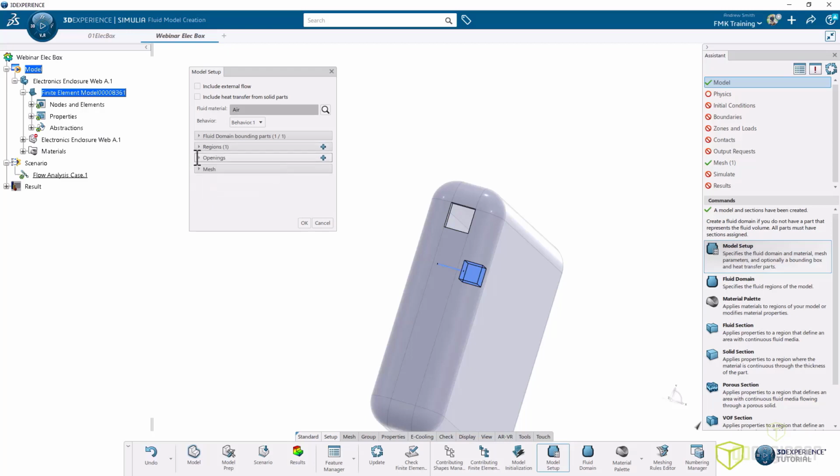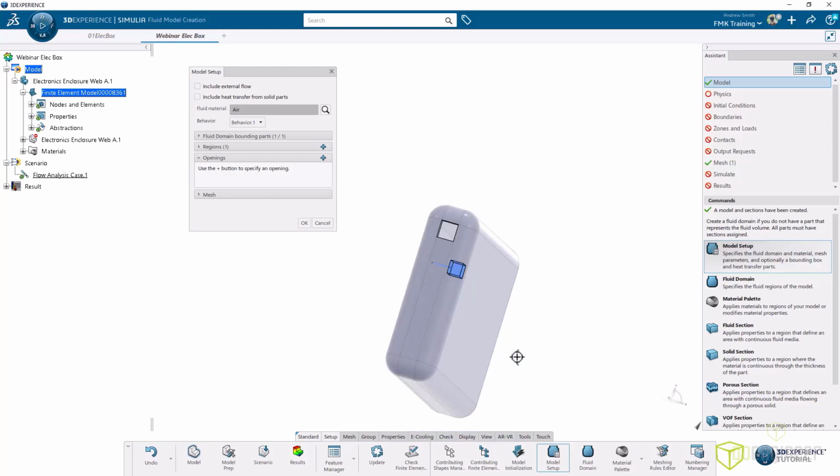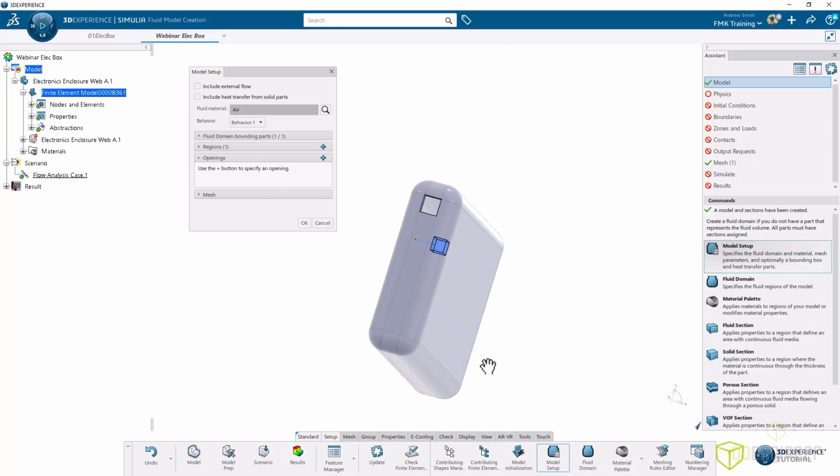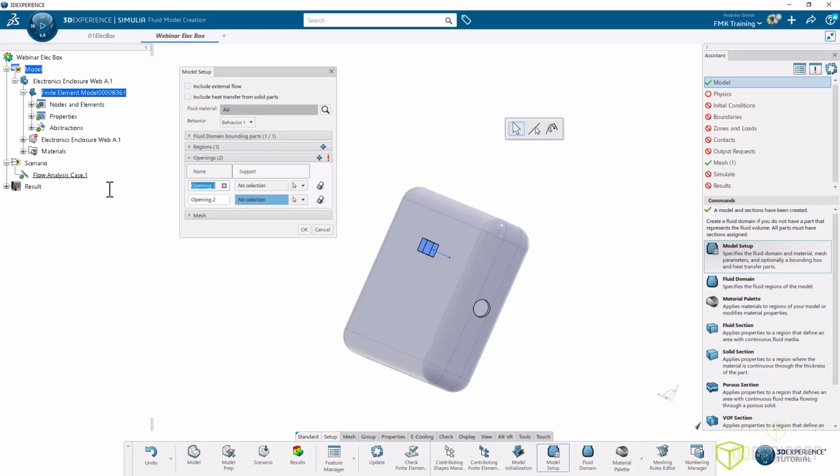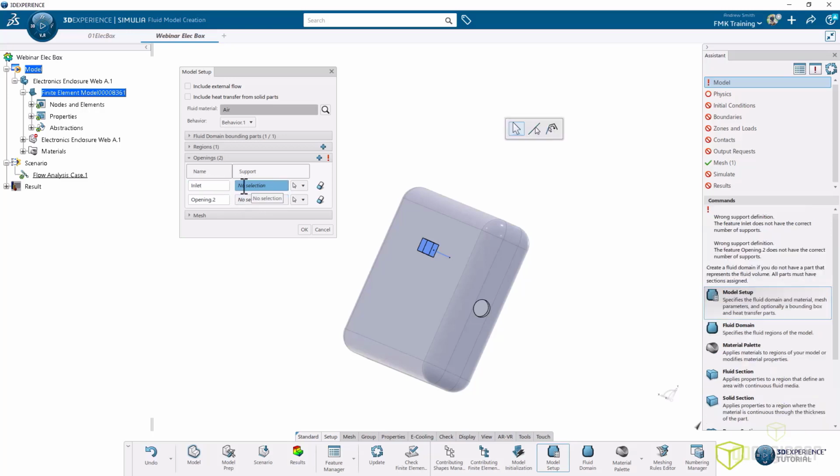I can also define openings. Now, I don't have to define openings. For example, if I have a circulating flow, I can leave it as just a closed container. But I do have openings. I have two. I have an outlet here that you can see as a square, and an inlet here you see as a circle. To create those, I click on the blue plus twice. Again, I'm going to rename these. Makes my life a lot easier when I know what things are.